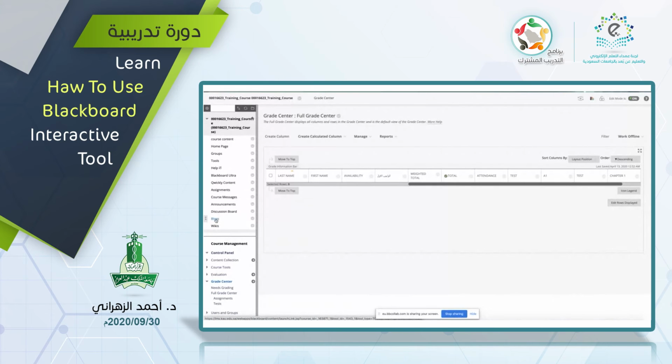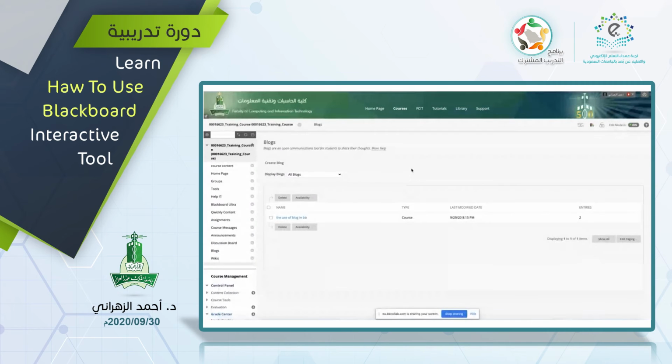The fourth topic for our training session is the blogs. The blogs and the wikis are quite different, but they look similar. So the blogs. We're going to create a blog first, and then we're going to learn how to manage it, or how to make a student interact with it.